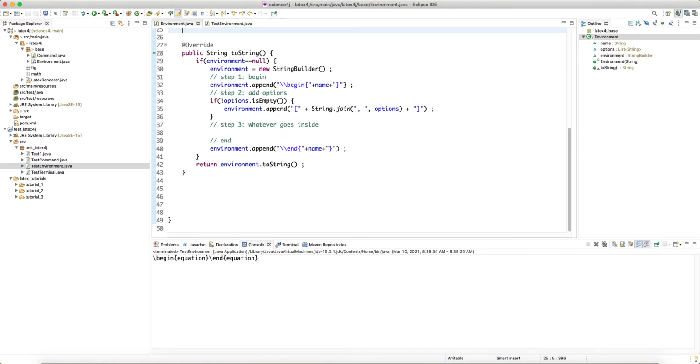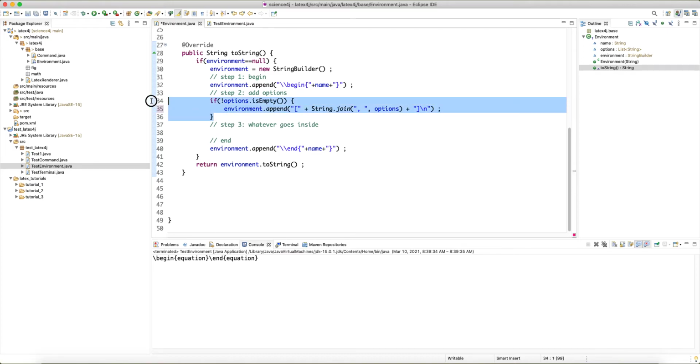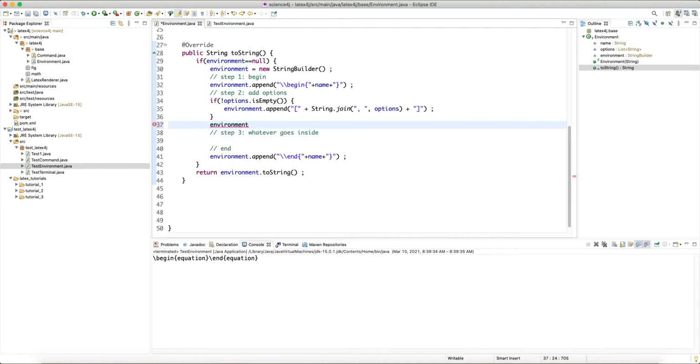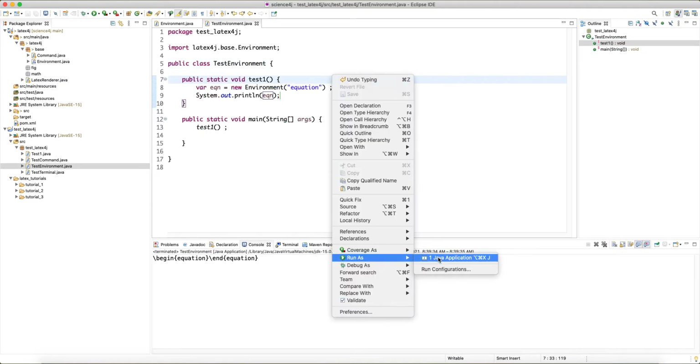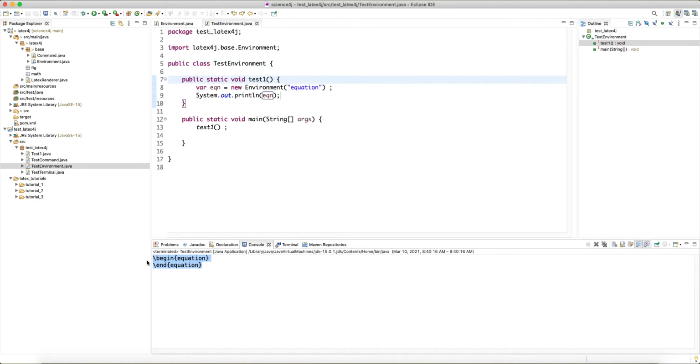Obviously what we forgot is to add a \n to go to the new line. Actually the \n is happening after adding the options, right? So \n here. And then if the option is not empty, regardless of whether the options is empty or not, we want to add a \n, so we can just add it here, dot append \n. Again, \n is another escape character, and then at the end we're going to also add a \n, right? So let's test this again. Yeah, begin equation, end equation.